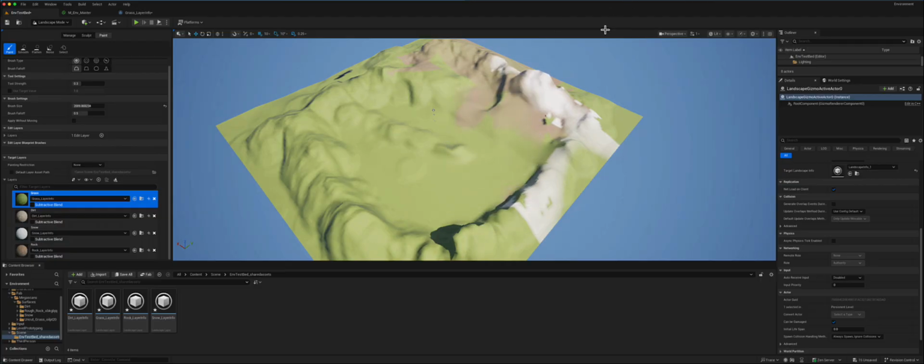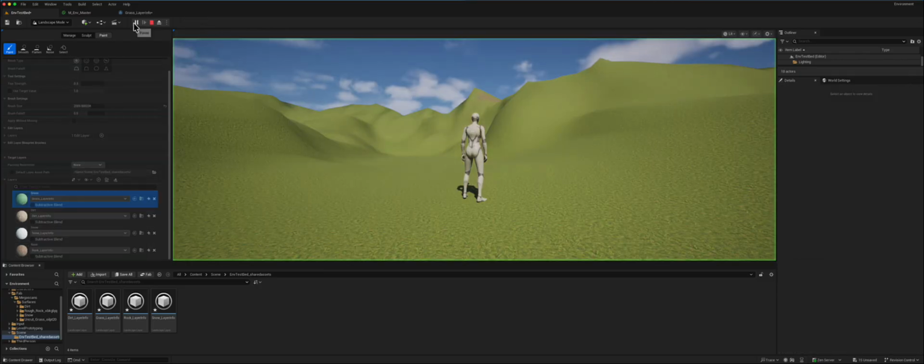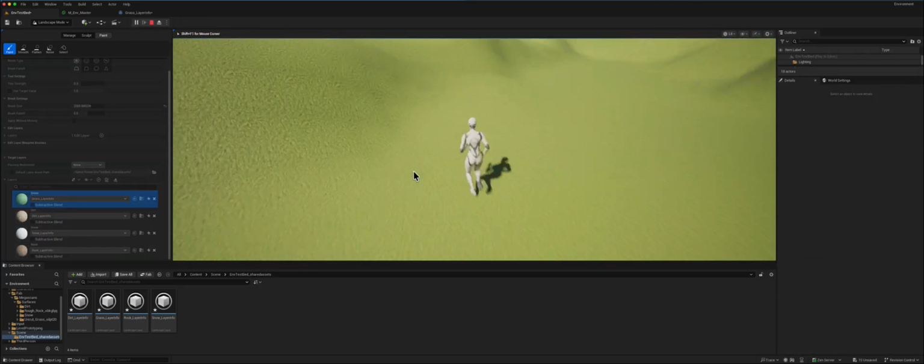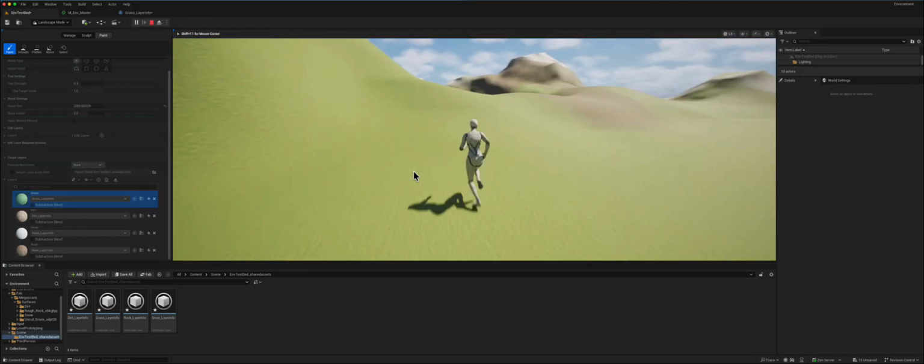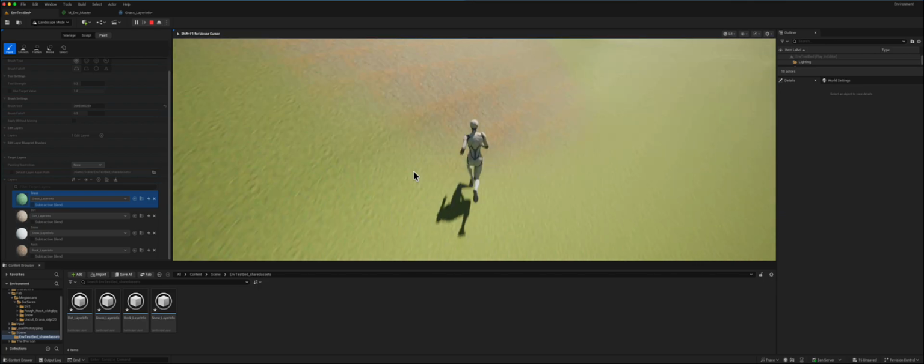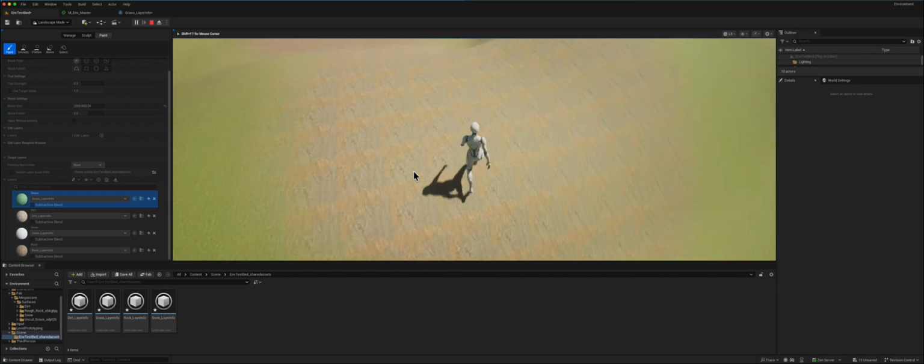Another thing to be mindful of is if you look at this, when we press play, this grass looks pretty good tiled, but if we go to other areas, maybe we come over here, you can see this looks very tiled and ugly. It doesn't look natural.